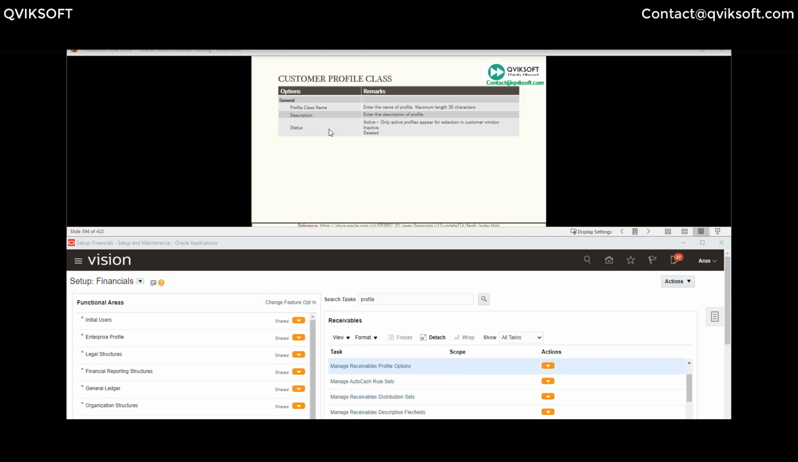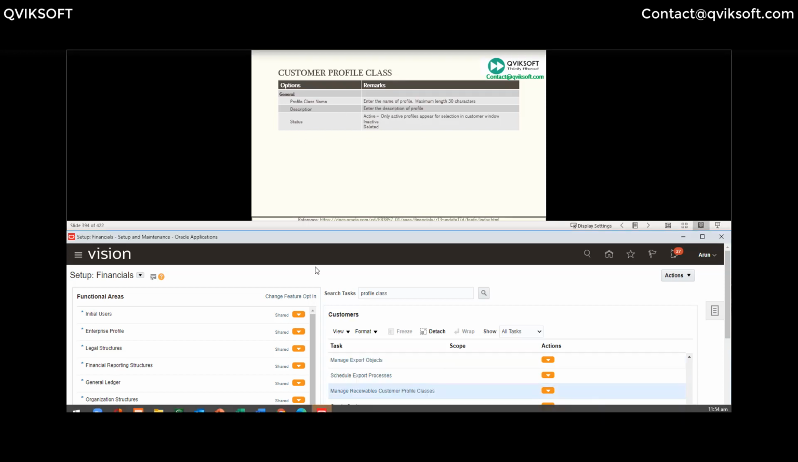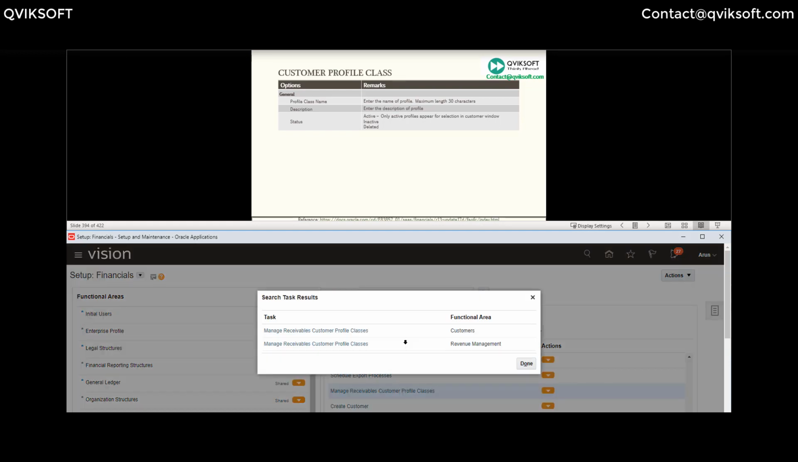And also profile class has a status: active, inactive, or deleted. So you can store it depending upon the status of the class. If it is active, only active classes appear in your customer window for selection. To define a profile class, under financial, search for profile class, then choose receivable customer profile classes.